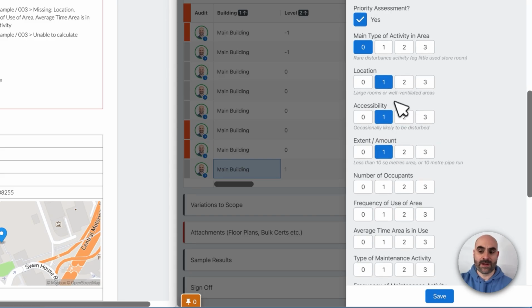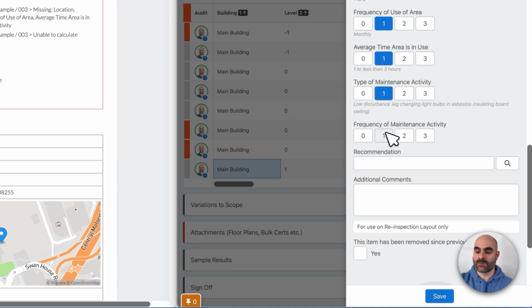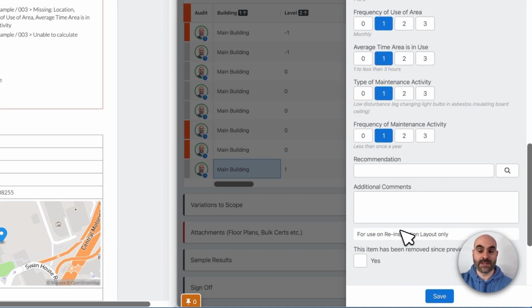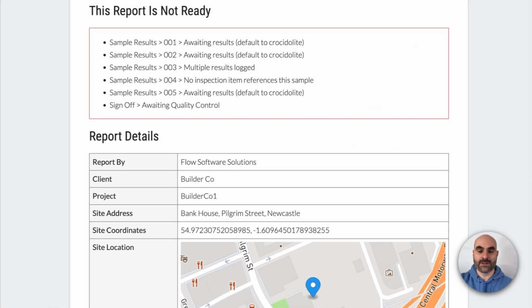I'm just going to score this randomly just to get rid of that error, to show you that that will disappear as soon as we put these in. As soon as I press save, those two errors have now disappeared because we can now calculate the priority score based on those required fields.